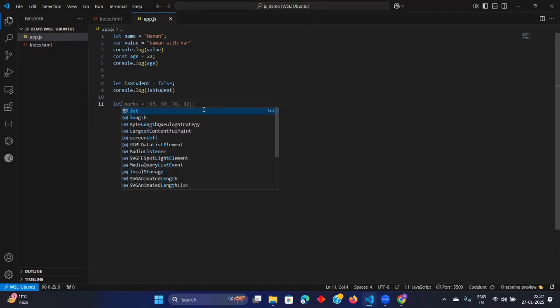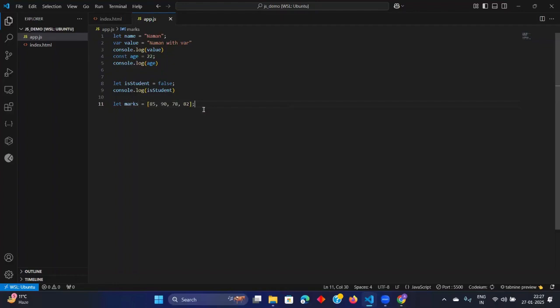So let's say we have the same thing which is coming. I'm just showing it. Let's say we have console log marks also. So this is just an array thing, like in Python you can say a Python list. Here we have an array.